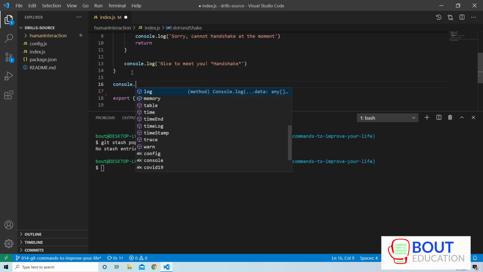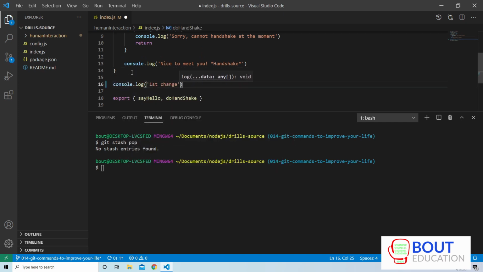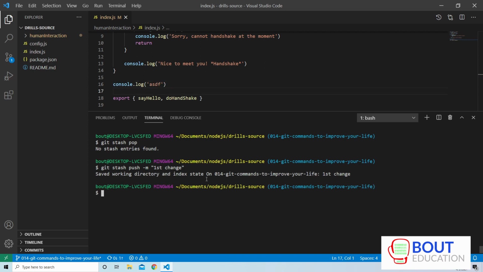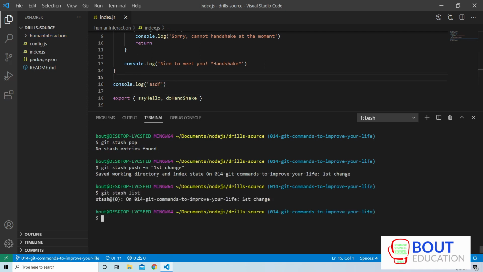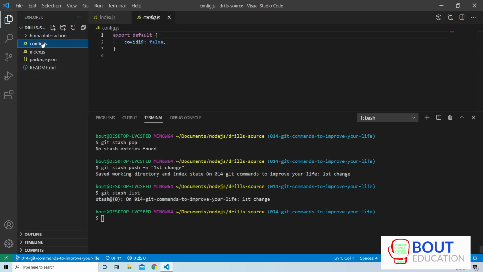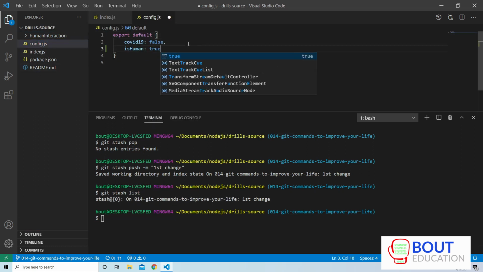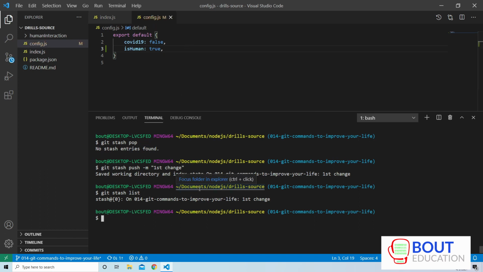So here, let me add console log, first change. So I'm going to stash this change first. Git stash, let's give it a name. Push this change as a first change. Now git stash list. So it has been pushed. And let's say I make a change in the config file. So is human, let's just add an entry in there. So you can stash this change as well.